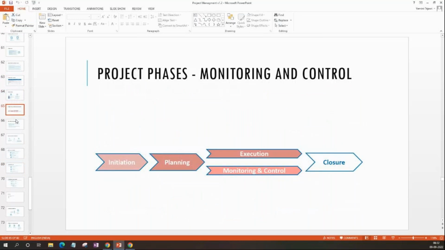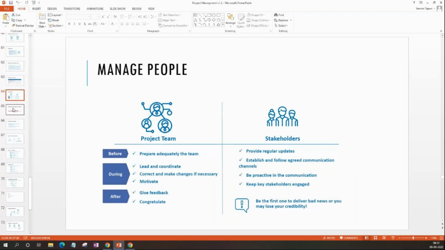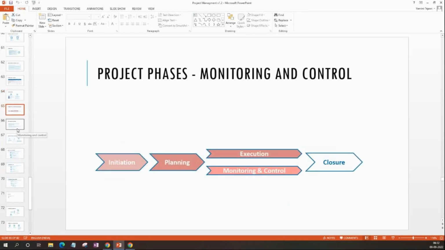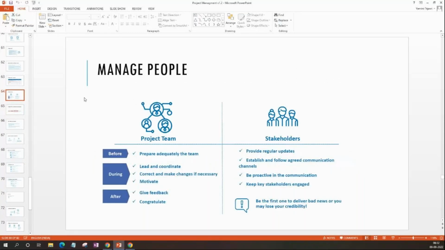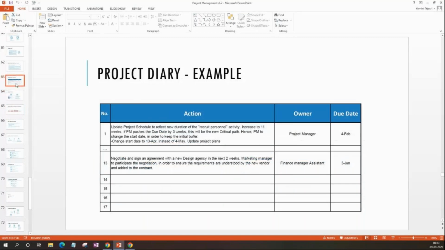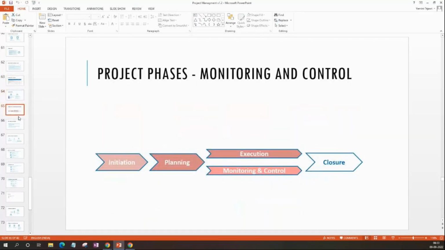We didn't go to the slide after the velocity chart. I think execution. Go one more slide up. I think we stopped here. Manage people. Yeah, so this part, monitoring and control. We need to start with monitoring and control.